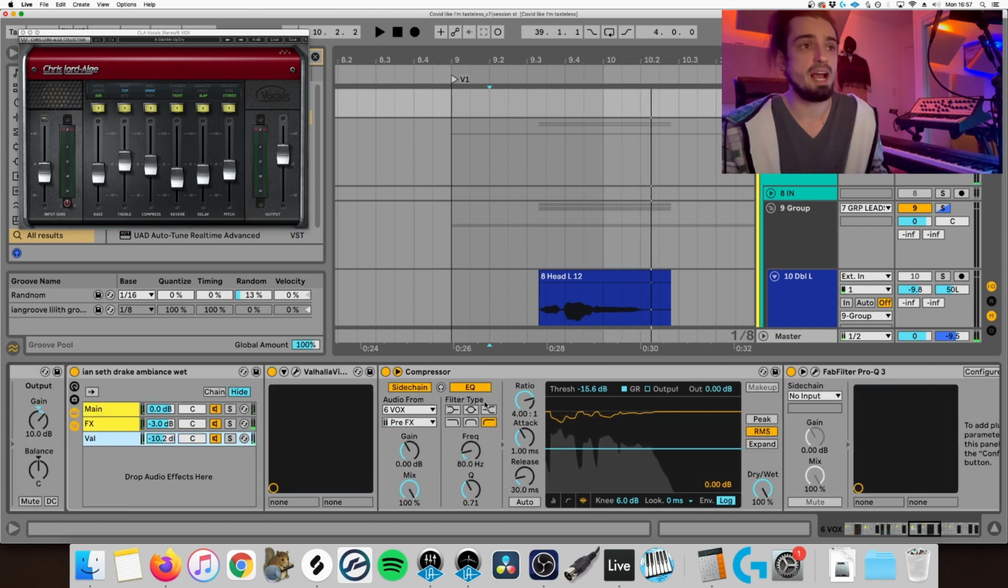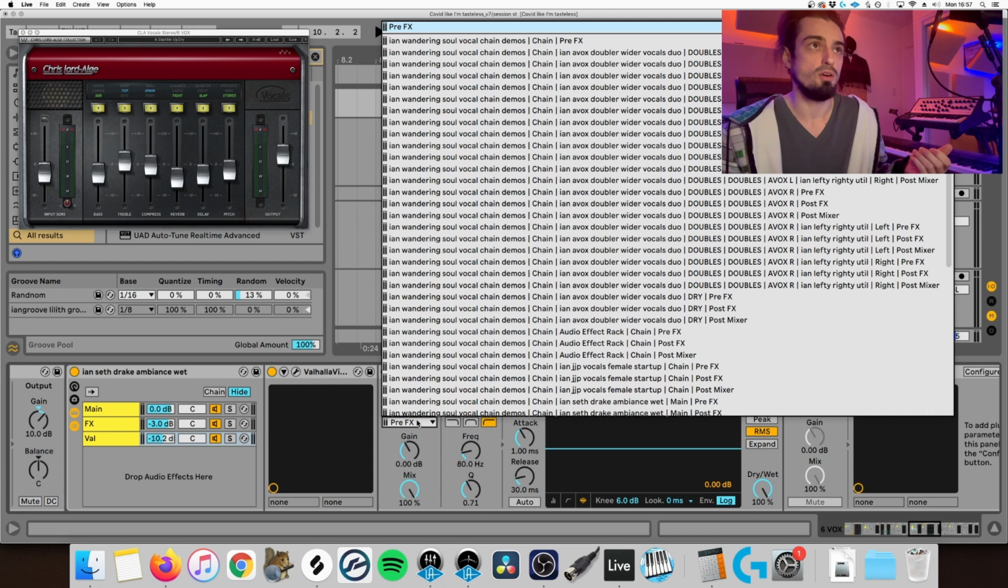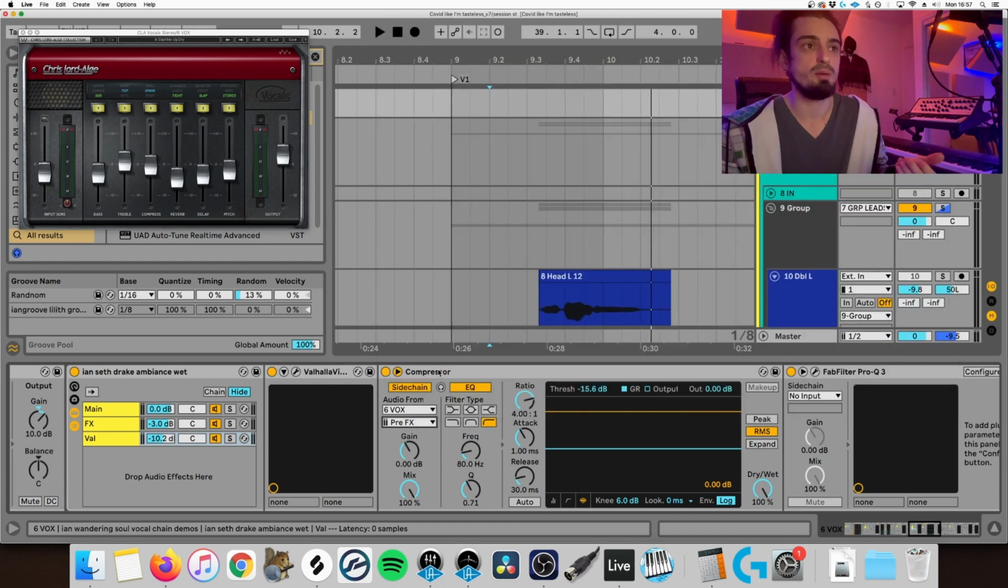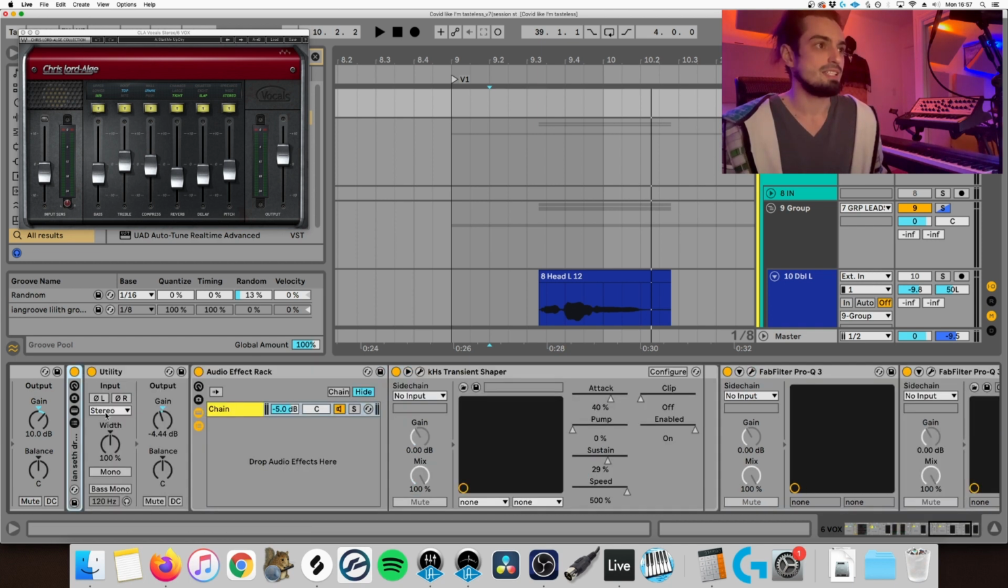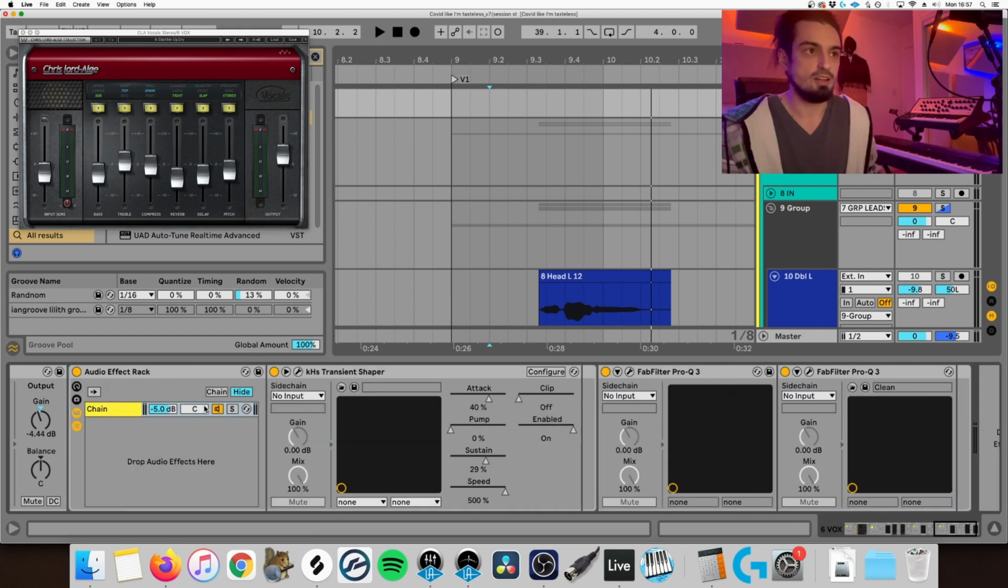The reverb has a compressor that is sidechained to the dry vocal. So basically the compressor is compressing the reverb when I'm singing, and then when I stop singing, the tail kind of swells up. That's really handy because then your reverb isn't stepping on your dry vocal. So that's the ambience chain that I learned from Seth Drake.